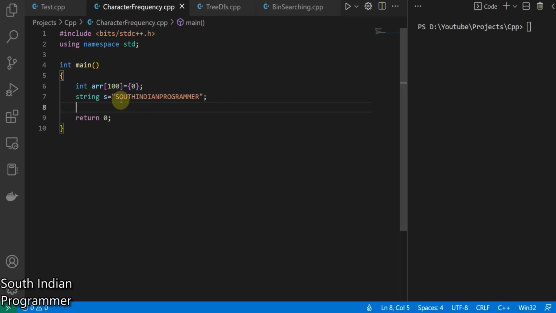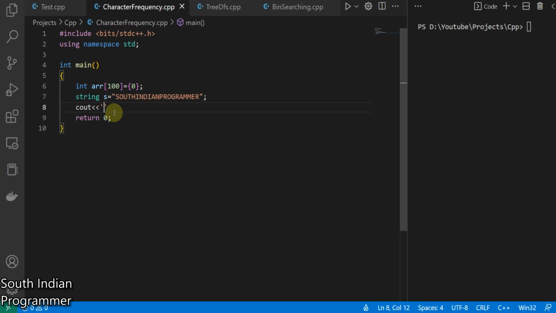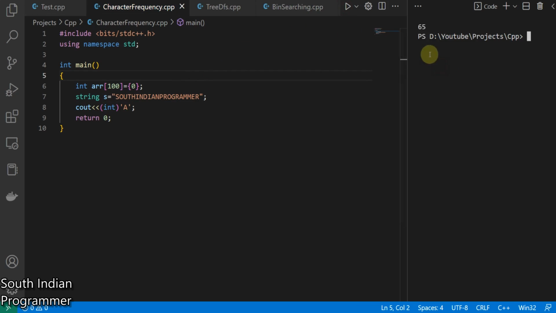Here you have to get an understanding. If you cout the character A, you can convert it into int. This is called casting. Here I'll run this program. You can see 65, which means the ASCII value of the character A is 65. Likewise, you can print all those characters.